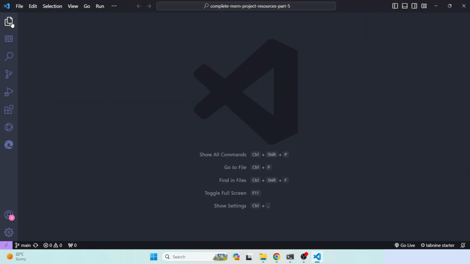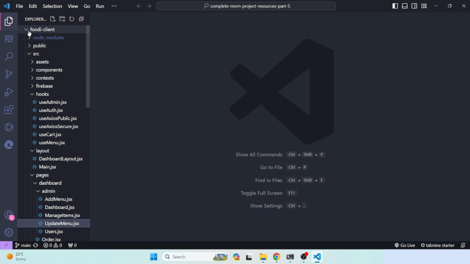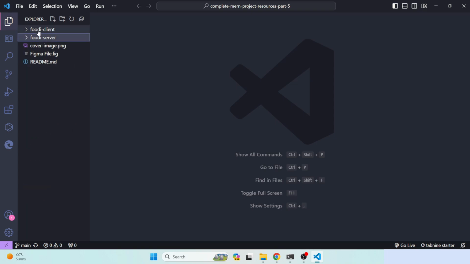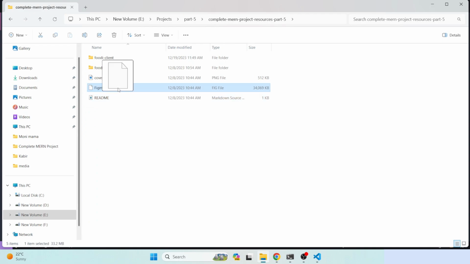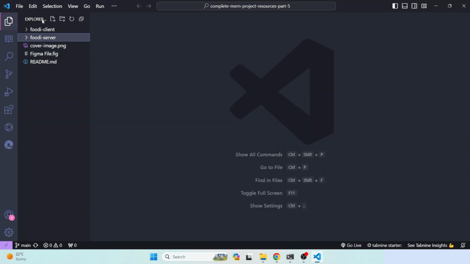So we have opened our projects here. You can see we have two folders: a client folder and a server folder. Many of you are complaining, where is the Figma file? Here is the Figma file. You can see the Figma file is there. You can just drag this to your Figma platform, then you can open this Figma file. Okay, that's it. So now here we have projects, and now we have to run this project.